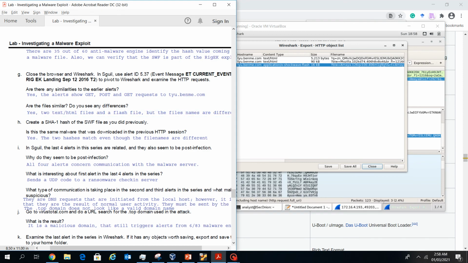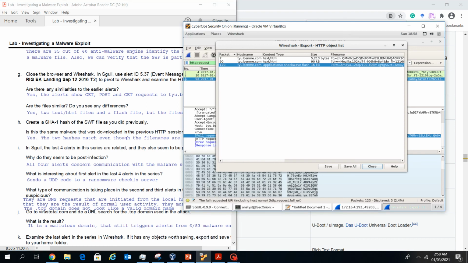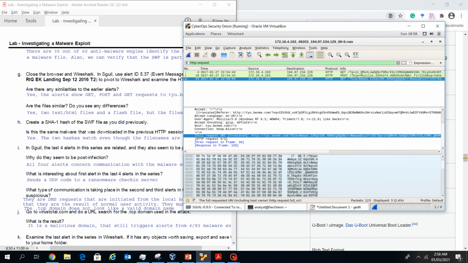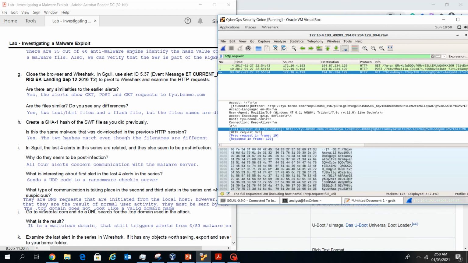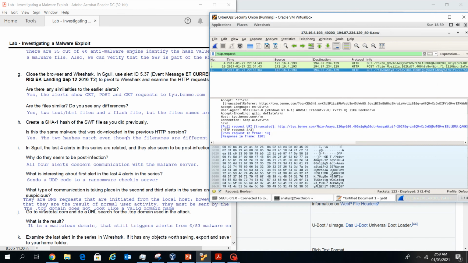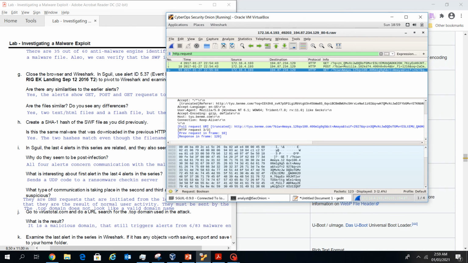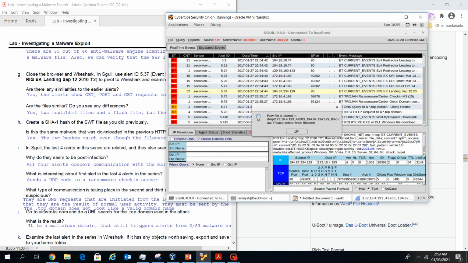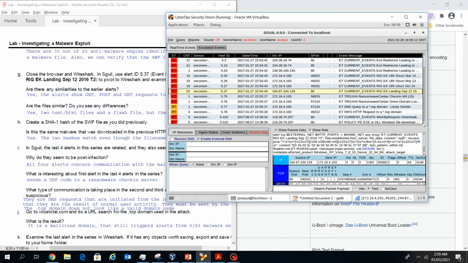Then we create a SHA hash of the SWF, as previously. You can do the same thing, and you save already. Either you want to use this one, or you want to use your NetworkMiner. Up to you. This one, right? Use here. NetworkMiner is there.